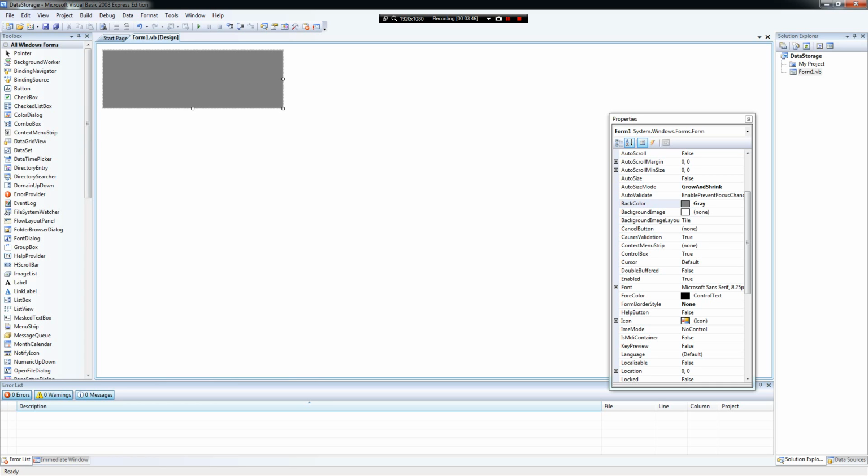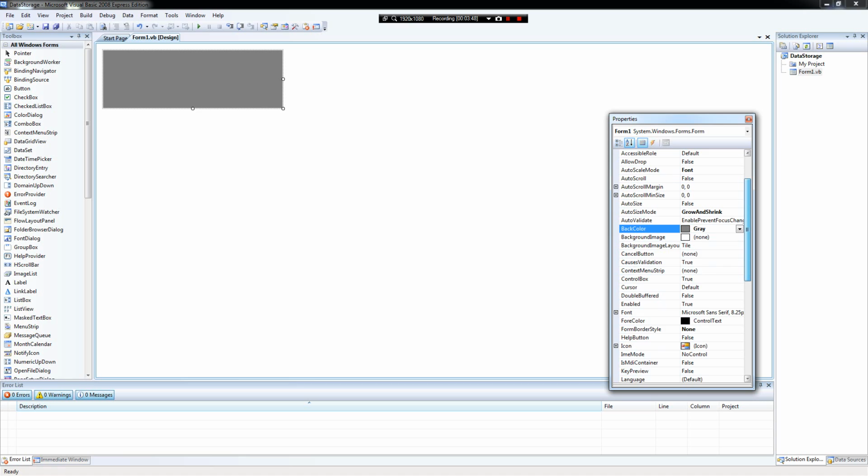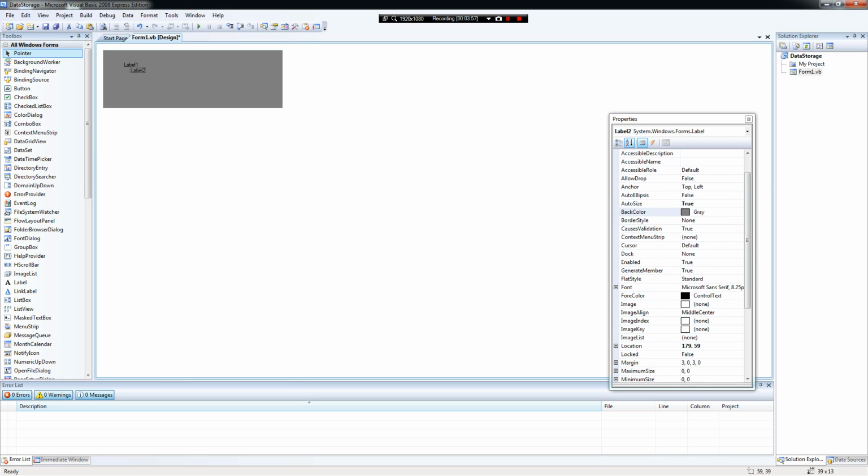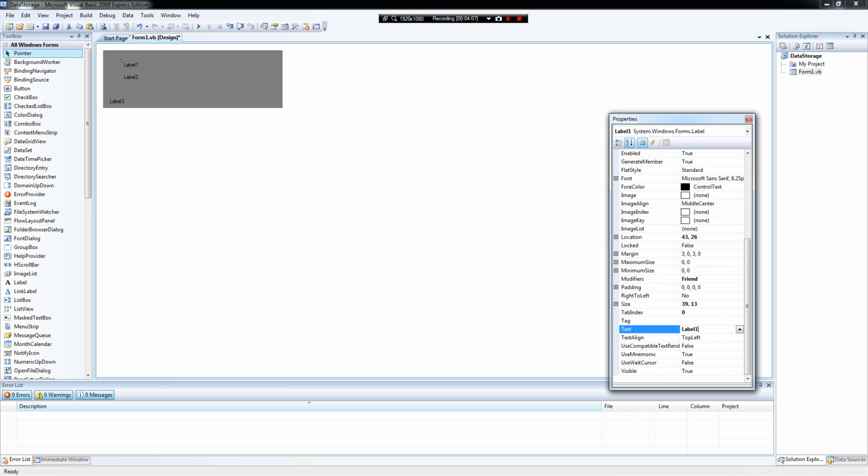Alright, so now we've basically done the basic stuff, and what we're going to do now is get into programming. If we place two labels, actually three labels, you will understand what the third one is for in a minute. Label 1, rename it to username. Looks good. And password. Oops, no capitals. Password. And there we go.